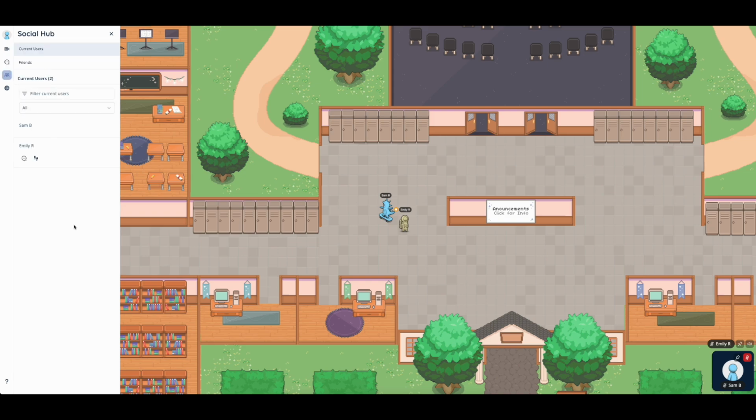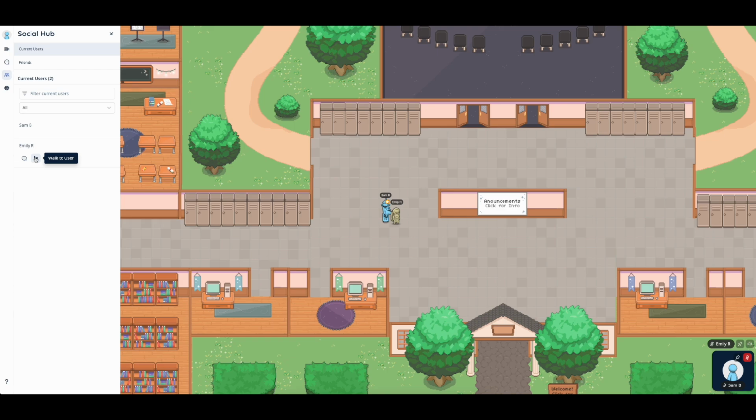The Social Hub shows me a list of everybody who's currently inside the world, so I can see that Emily's here and I can walk to her by clicking this button or send her a message. Also under the Social Hub is my friends list, so if I have any friend requests, I'll see them here, and then I'll see my full list of friends here.